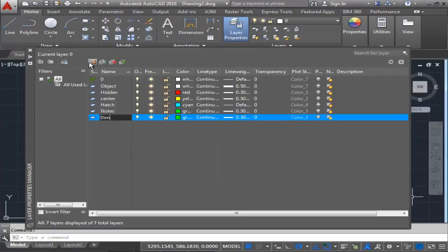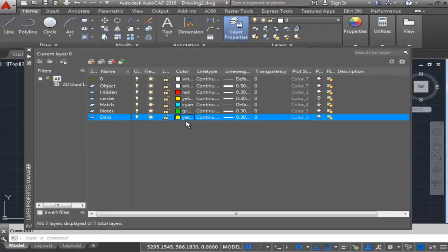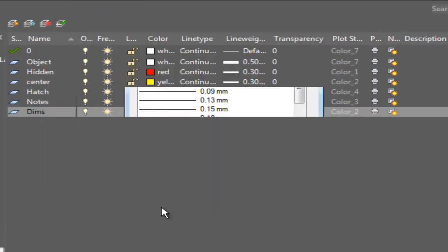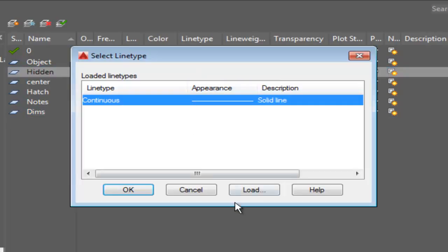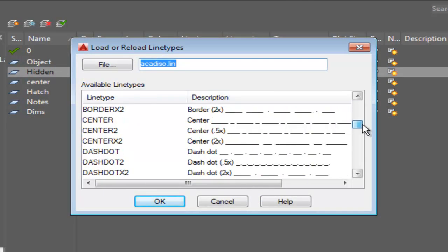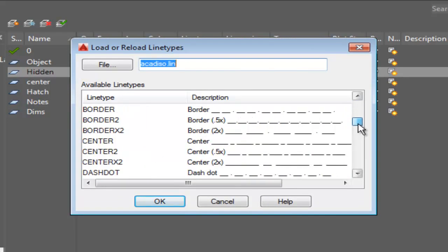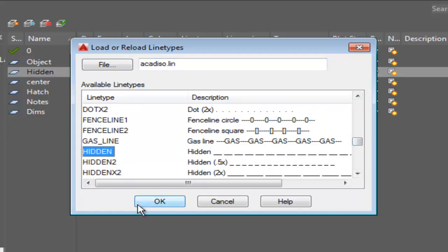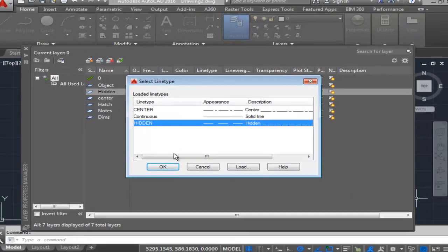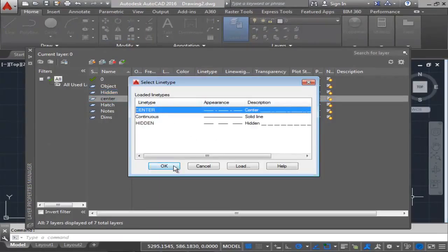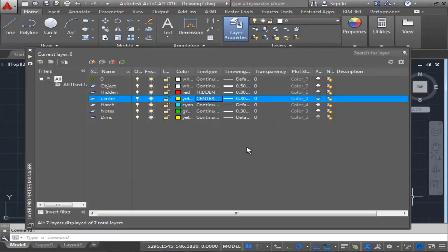And lastly, dims for dimension should be a number 2, and it should be default. The last part, I need to load my line types for hidden and center. So I'll click on line types. I'm going to load the center, and I'm going to go back and load hidden. I'm working with the hidden line layer now, so I'm going to hit OK for that one, and then choose center, and OK for that. All right, so that completes the layers.